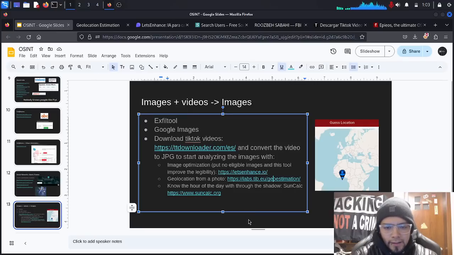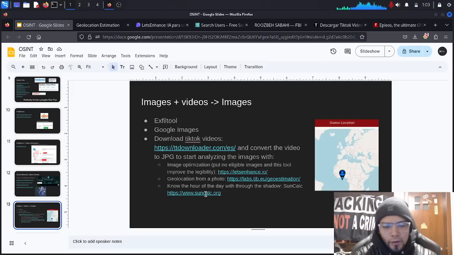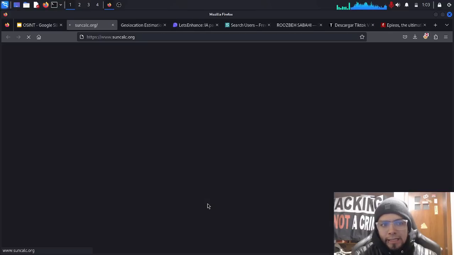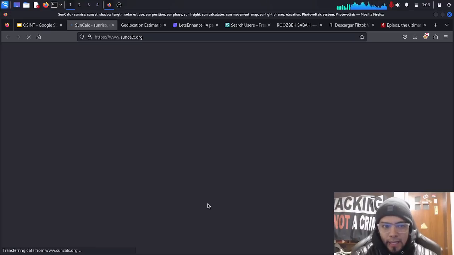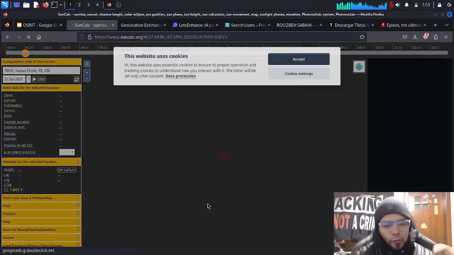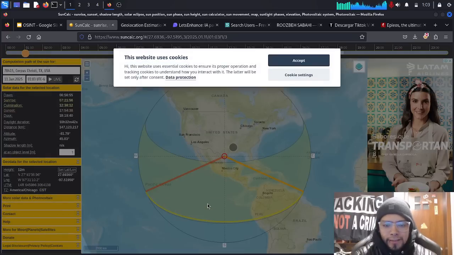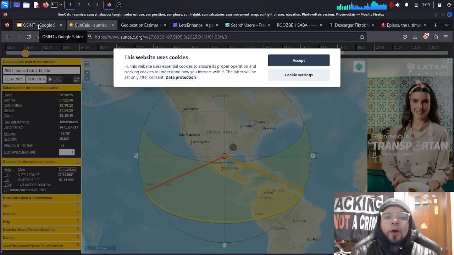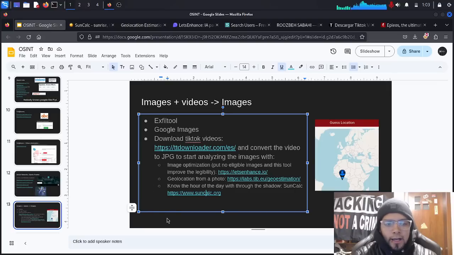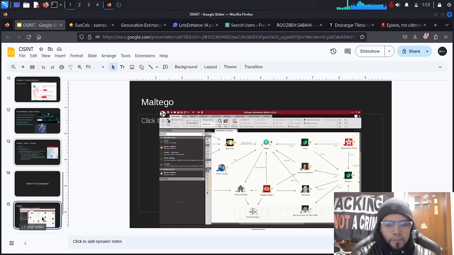Now the hour of the day from the shadow of the sun. For example, if you have a picture and in the picture you see a shadow, you are able to calculate the exact hour of the day from the shadow. If you see the sun's shadow, you are able to calculate it here. So that's the reason you shouldn't upload many things of your life in your social network images, because with the OSINT process we can find much more information.